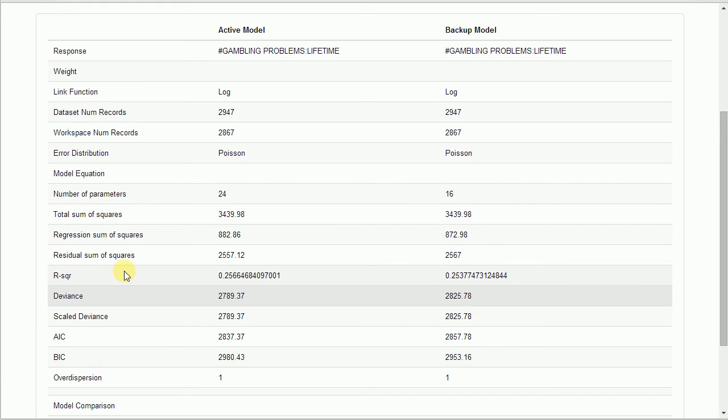If you choose a model with a low AIC or BIC, then you're on the right path to hitting a good compromise between a well-fitting model and one that isn't over-parameterized. In this case, comparing the active model and the backup model, the active model has a lower AIC but a higher BIC. So depending on which measure you find to be more relevant, you may prefer the active model or you may prefer the backup model. In both metrics, the objective is to choose the model that has the lower AIC or lower BIC.